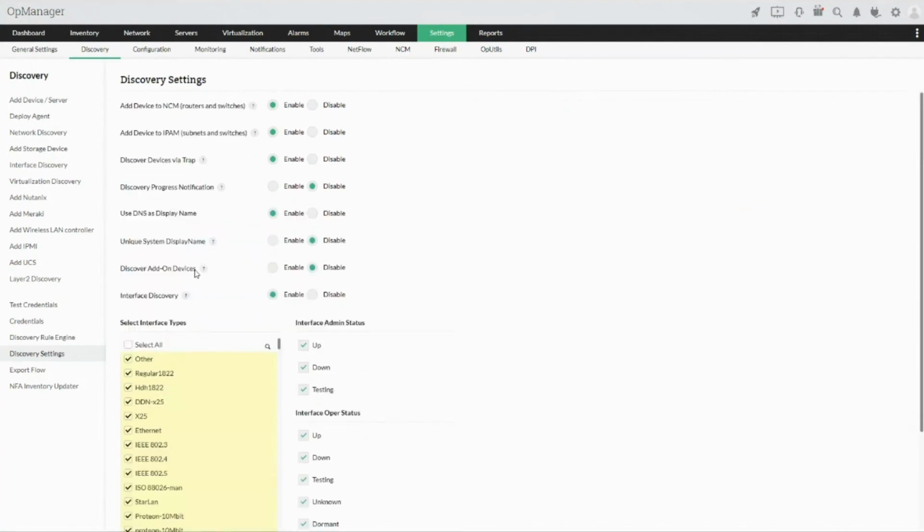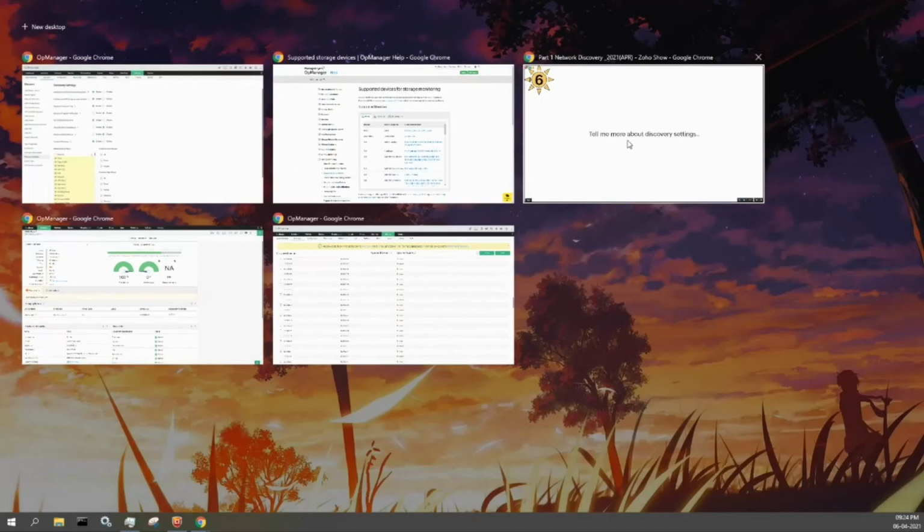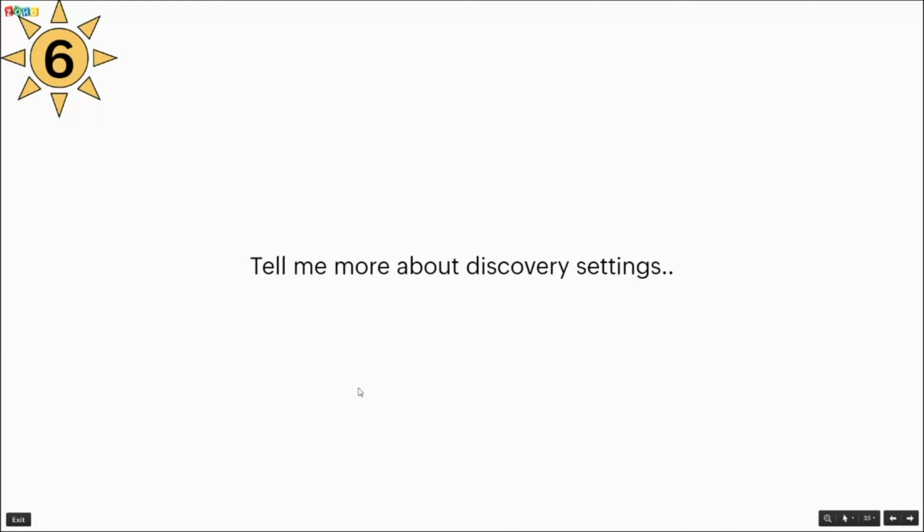So these help us make the discovery much easier, with a predefined configuration for the discovery that is going to happen, and then we will be able to add and monitor devices with the predefined conditions, which helps us save lots of time, effort and resources when we are deploying OpManager and start monitoring the infrastructure or the devices in your environment. Now let's go back to the presentation and continue. Moving on to the next question.